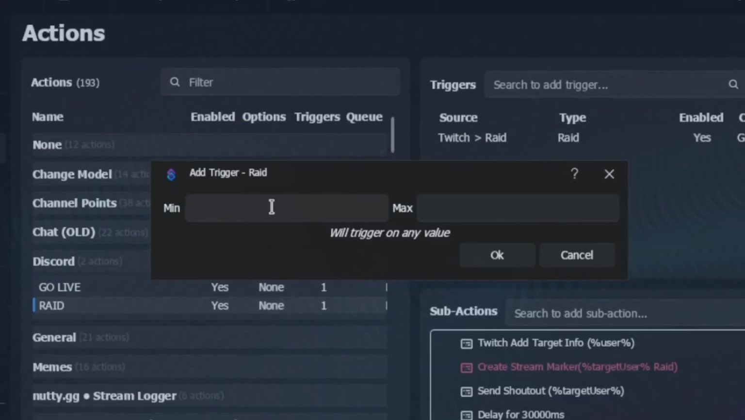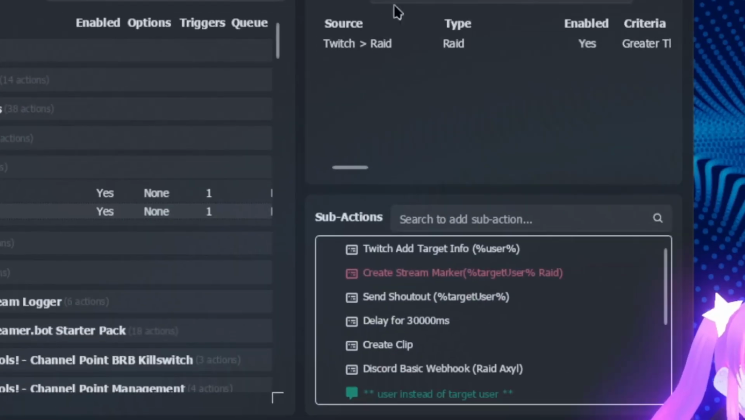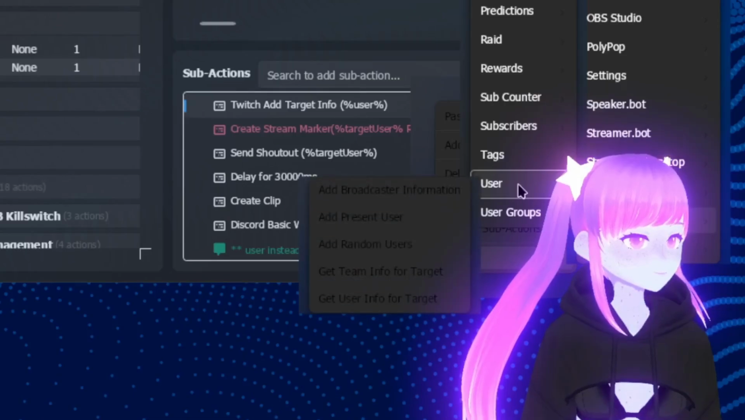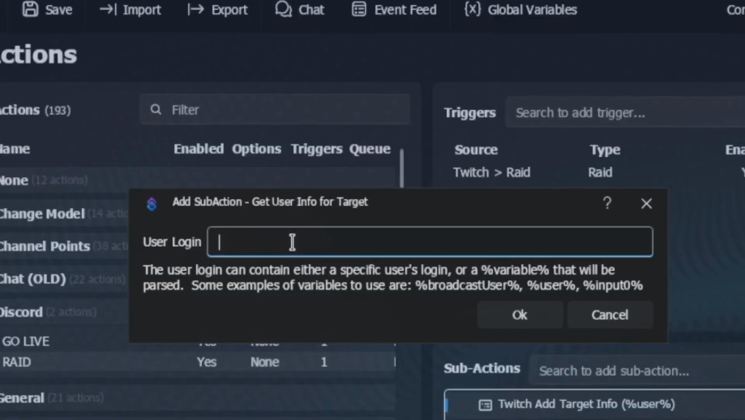Then you're going to have this. You can have a minimum or maximum amount of raiders. So let's say you don't want people who only raid with one viewer. Then you could have a minimum of 2. So there you have your raid trigger. And then you want to add Twitch users, get user info for target. And then you're obviously not going to know this user's login.